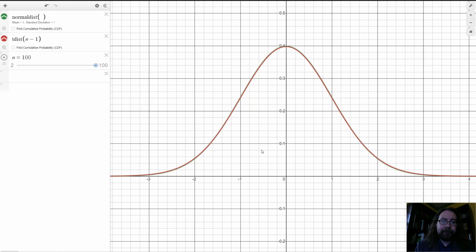They're still not the same, and technically they'll never be the same no matter how large I make that sample size. The t-distribution will still be a little different, but you should be able to see here that when my sample size gets bigger, the t-distribution starts looking more and more like the normal curve.